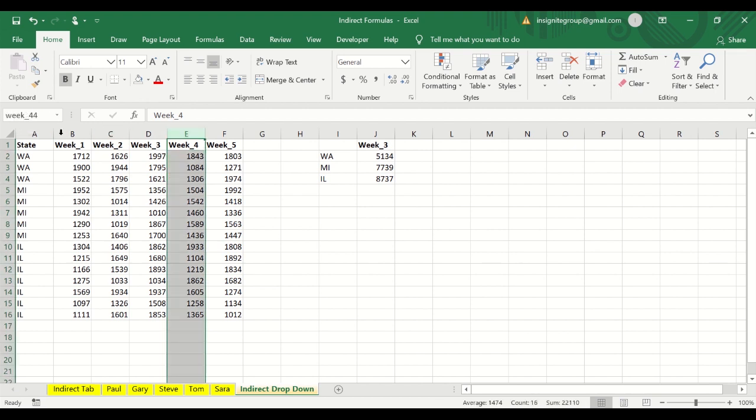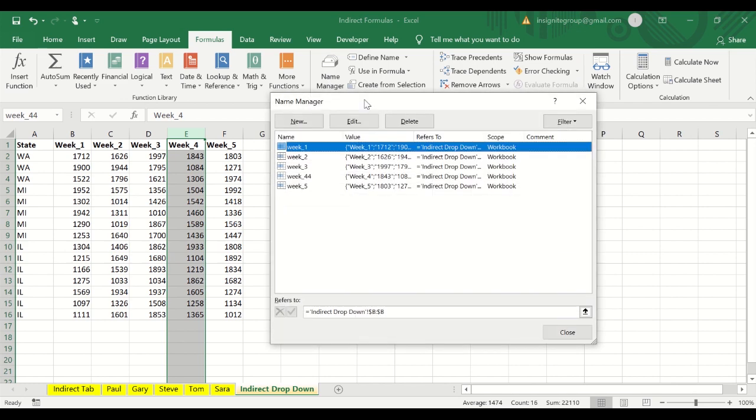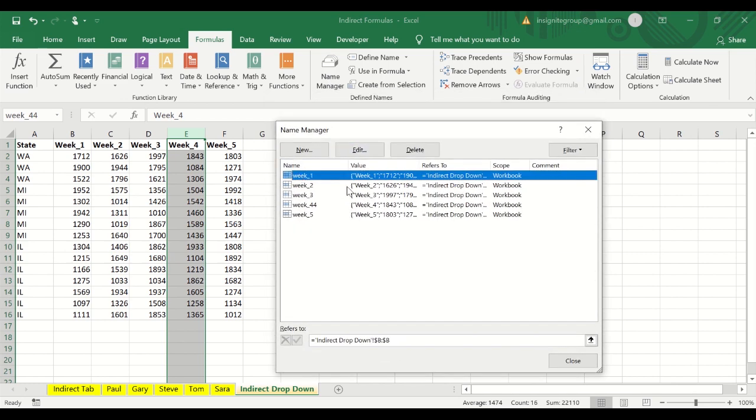If you realize that you made a mistake with this, whenever you're naming cells or ranges, you can always go to your formula bar and to your Name Manager, and it's going to show you everything that you've named so far, and it's going to show you what that actually entails.